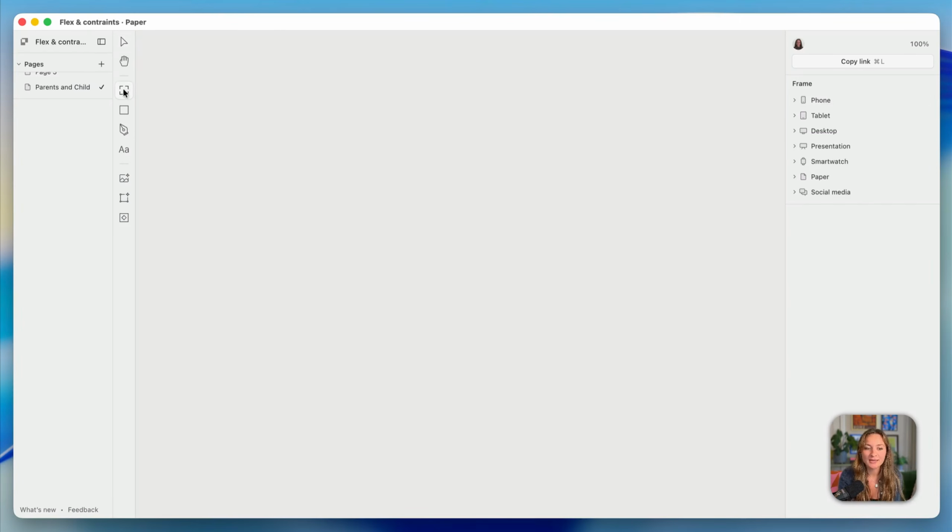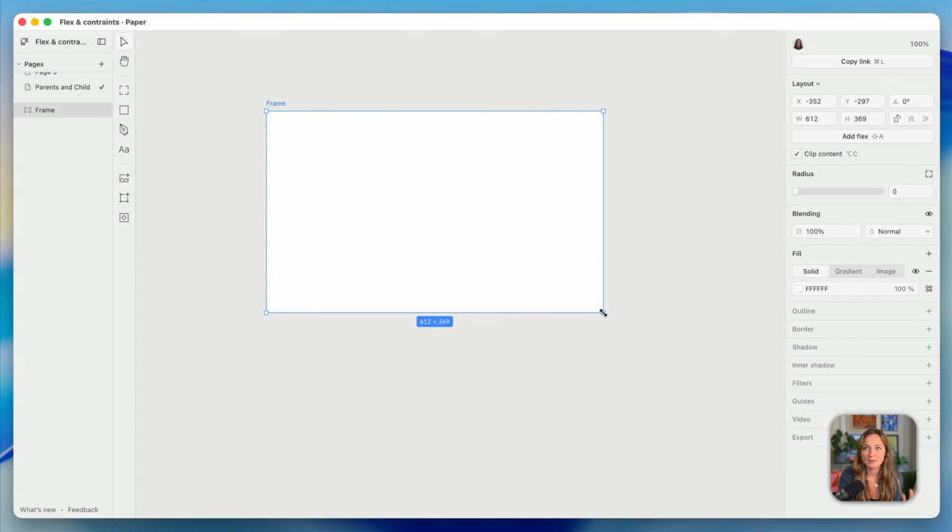Before we get into flex layout, let's spend 30 seconds talking about the relationship between a parent container or a frame and its children. In Paper, these parent containers are called frames. They're called divs in HTML. It's all the same concept. You can make this whatever size you want, or you can use one of our presets.